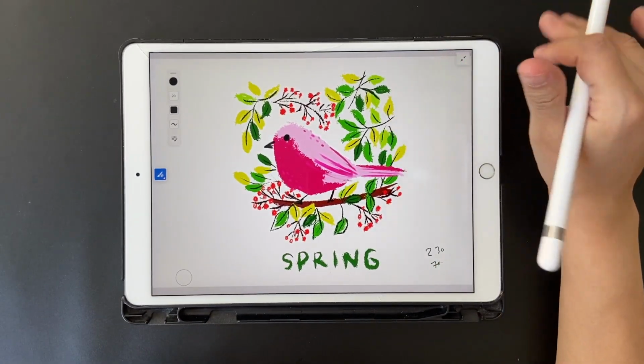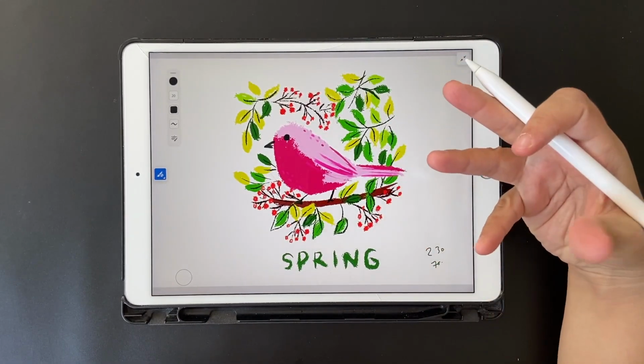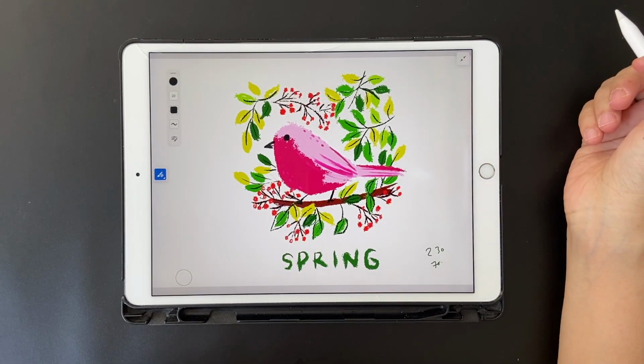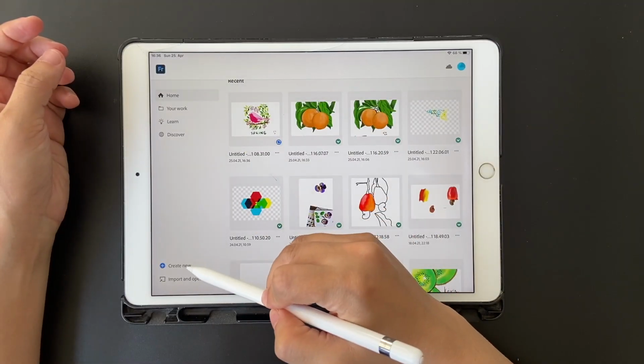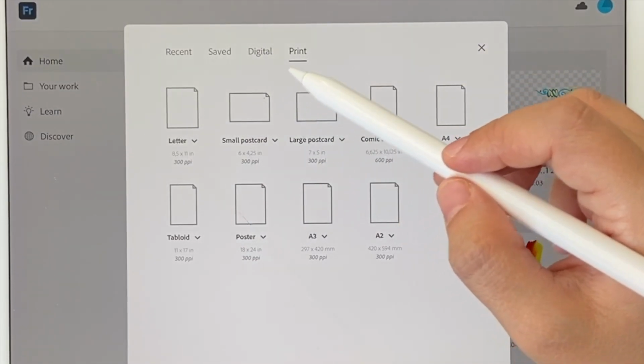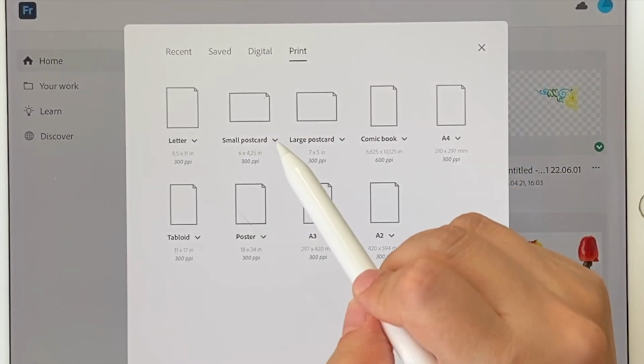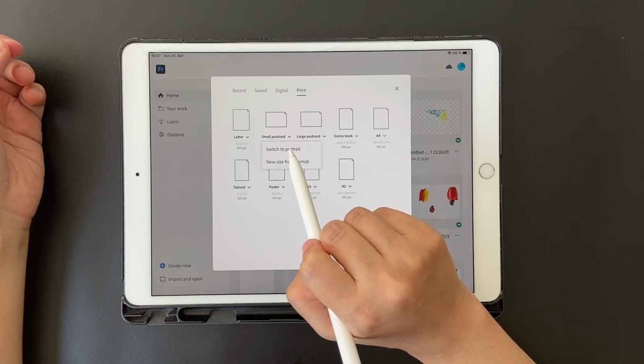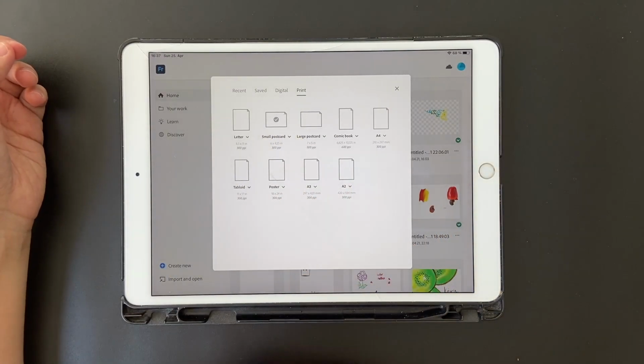So in today's tutorial, we're going to go ahead and illustrate this simple cute bird in Adobe Fresco. So let's just get started. Click on create new, go to print, and we're going to use the small postcard. If you don't see it in the landscape mode, click on this tiny arrow here and switch to the landscape option, and then click on that small postcard.